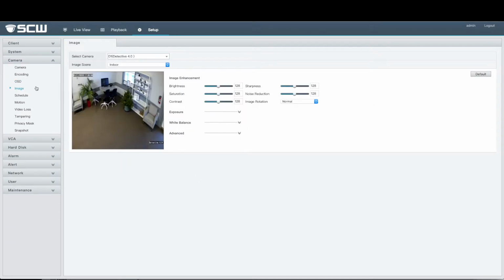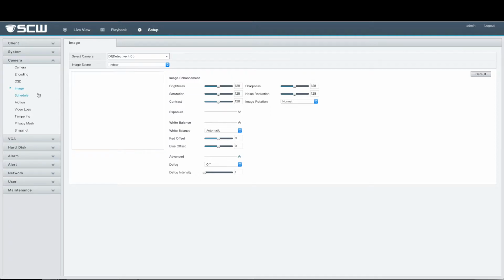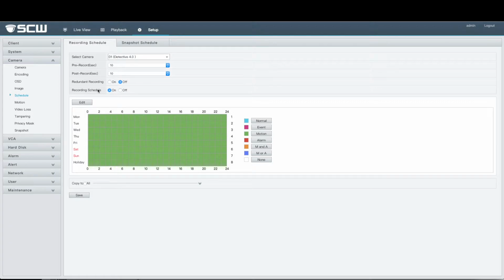Under image, here's where we can adjust the different settings for the image. So things like brightness, saturation, exposure settings, and different white balance settings and stuff like that. This is really to tweak the settings to get it perfect for your area. A lot of these things will automatically be great out of the box, but if you ever want to tweak it and see what it looks like, you can do it there.